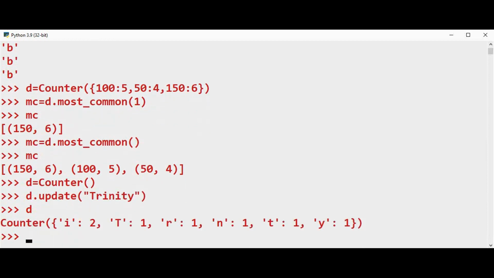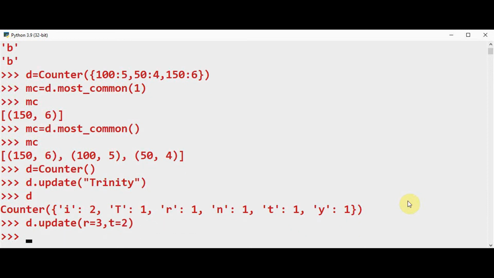Okay, so now D is the counter object. Count of each and every alphabet is displayed. Now I can again update this by using update. I'm going to use keyword argument here. R is equal to 3, T is equal to 2. Okay, the count will be updated now.